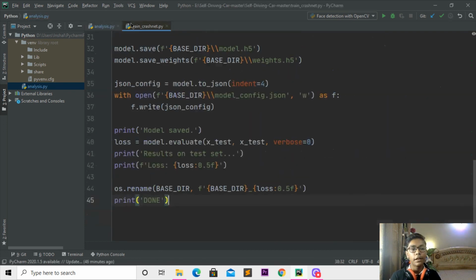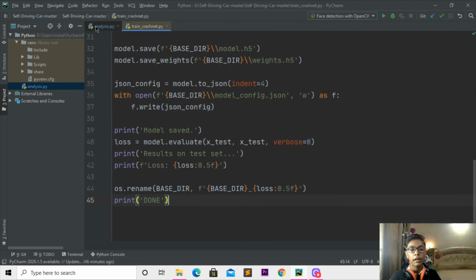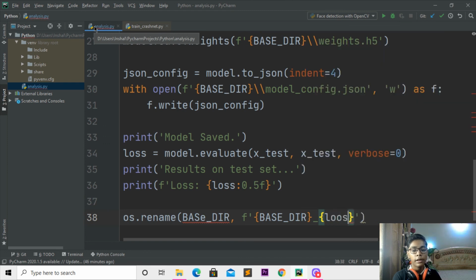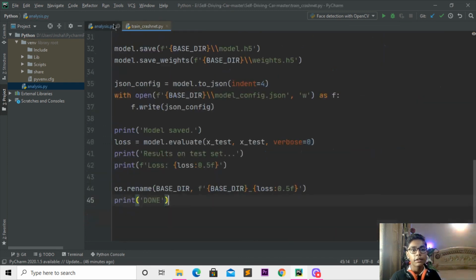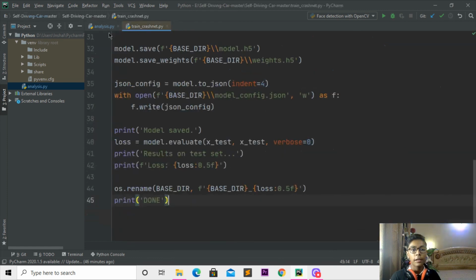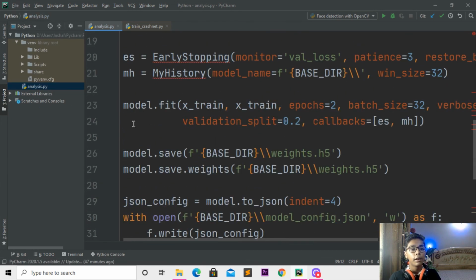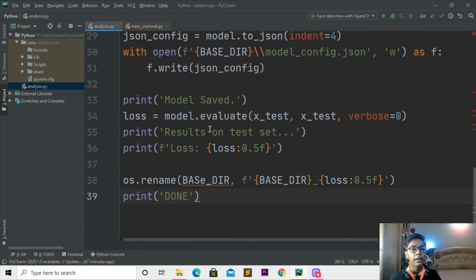So when you've done with that, I'll be coming here, writing underscore, then writing loss, and here writing 0.5f. Then I'll be coming underneath, writing print, and changing that to done. When you've done with that, I'll be saving, and now this project which we have just made, regression analysis, should be ready.